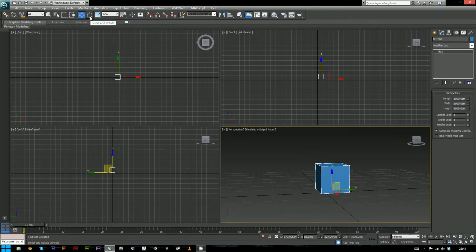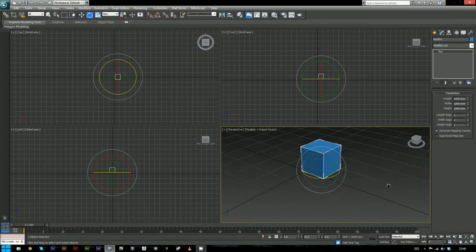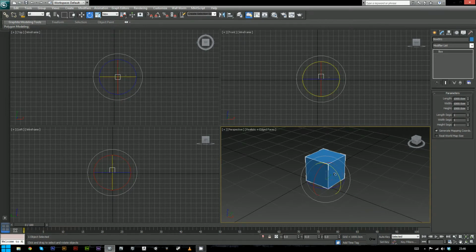We're going to move on to the next tool, which is the select and rotate tool. This tool gives you a different gizmo. It gives you a rounded gizmo which has these lines in the middle. Each of the lines represents one of the axes. This green one is the y-axis, so I can rotate it in the y-axis. This red one is the x-axis, I can rotate it in the x-axis. And this blue one is the z-axis, I can rotate it there, by left clicking and dragging the mouse.